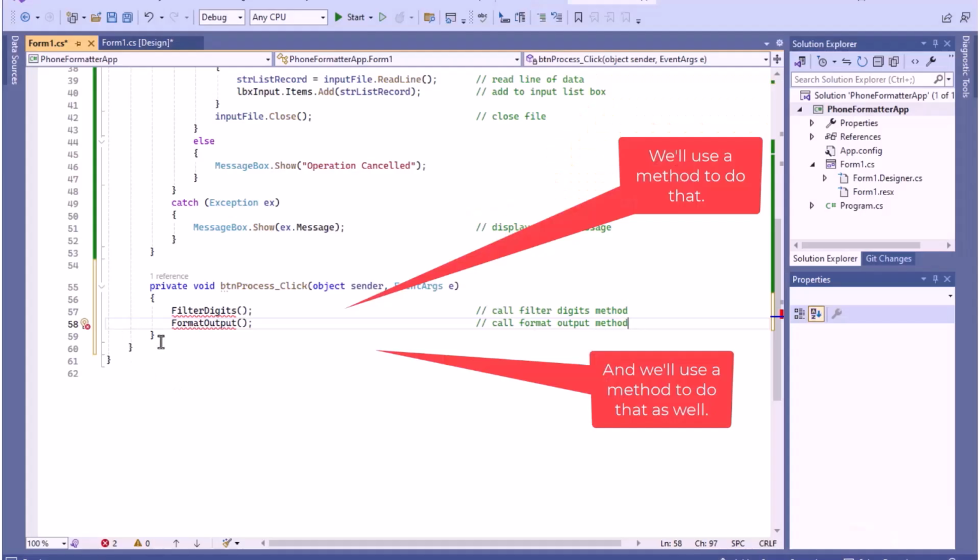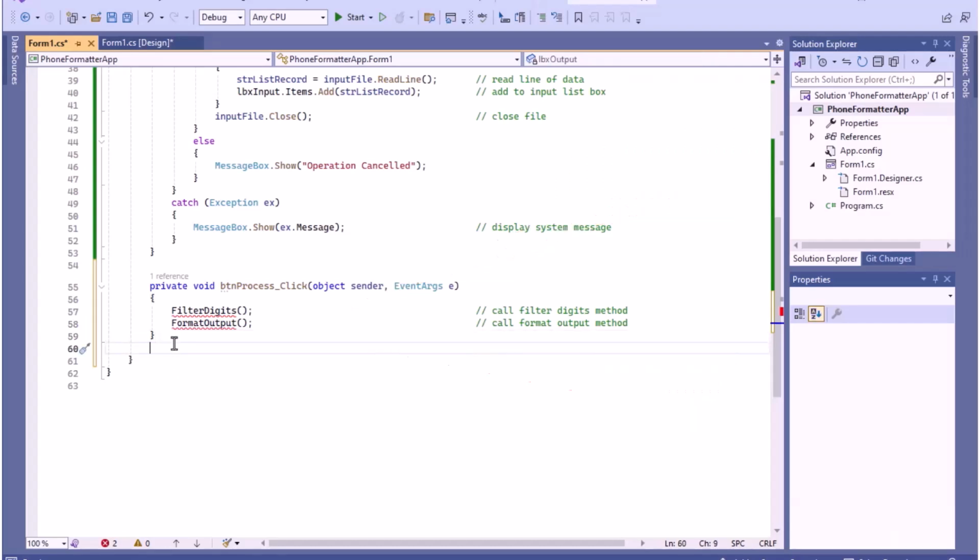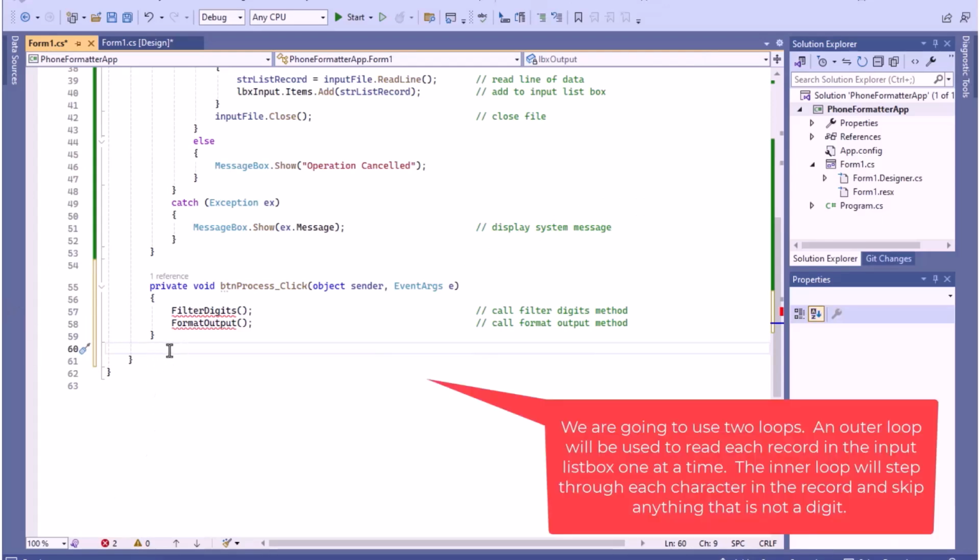We could code it all in here, but we're not going to. We're going to use methods to do this because we can space that out and it's not quite as large. Plus, we can test the filter piece before we actually do the format in the output. So I'm going to filter first. I'm going to set up our filter program first and actually code that. So we're going to filter digits. How are we going to do that? Well, we write a method here.